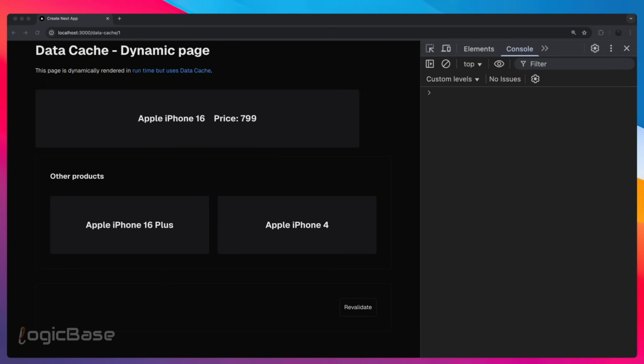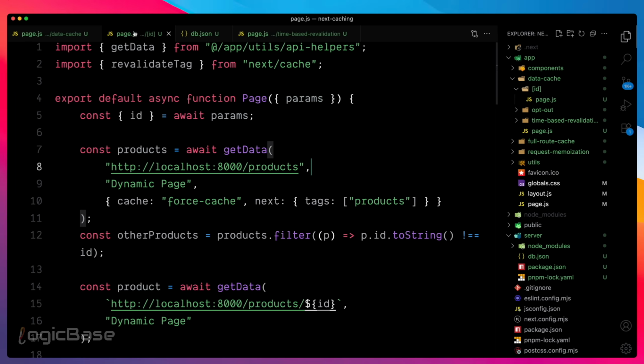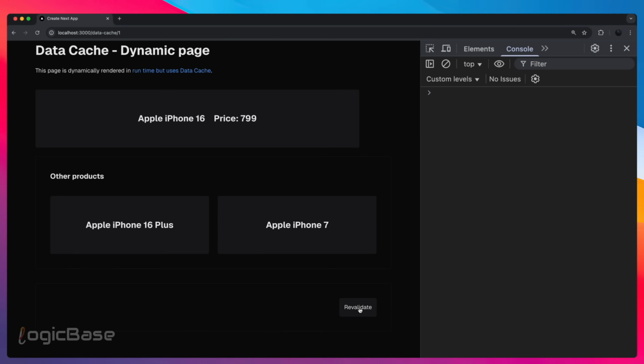This is happening because the API request used to fetch the product list was explicitly set to use force cache. Even though the product list is fetched during runtime, since you have manually told it to cache, it's sticking to that cache data. However, the single product fetch still hits the server every time because this is a dynamic page and you haven't set force cache for that specific request. But if you want, you can apply force cache there as well.